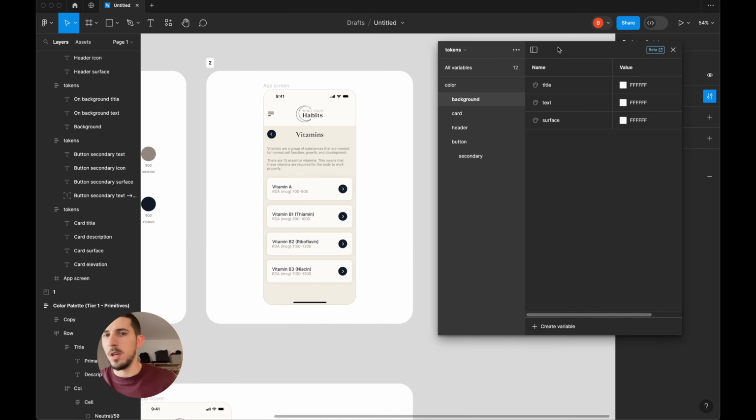Cool, so I just finished adding all the different tokens within the variables, and I had to do a couple of small amendments from what ChatGPT initially provided. Obviously you can work more with ChatGPT until you get the perfect naming strategy for your design. In my case, I just prefer to adjust manually a few bits here and there to make more sense. For example, I didn't include the on background anymore. I just kept it background, and within that I have title, text, and surface.